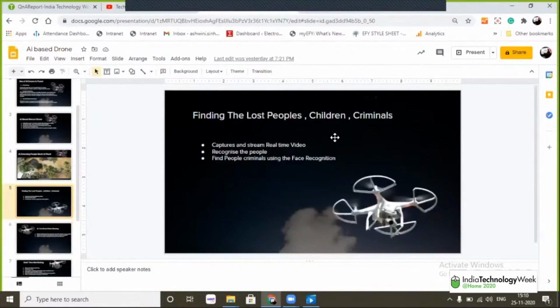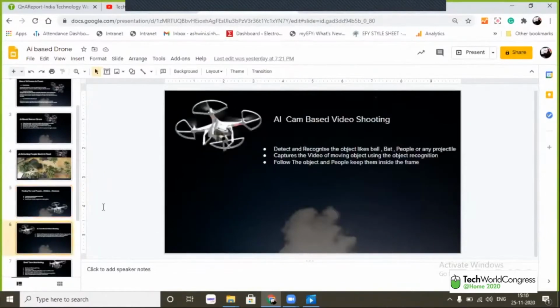So this is one of the other uses of the drone in finding people and criminals. Also, another use is in video shooting. Right now we use the drones in video shooting, but these are simple video shootings from the sky. If we implement the AI behind the camera attached to the drone for video shooting, then it opens some extra doors and possibilities in video shooting as well.